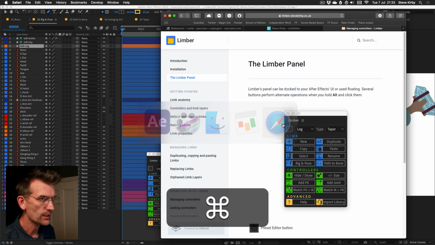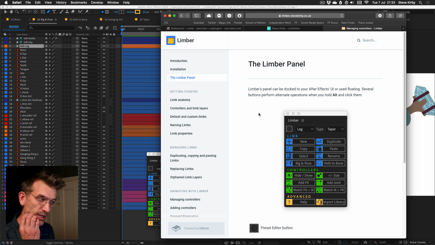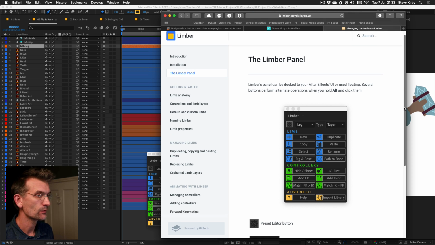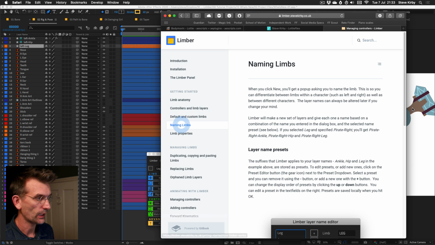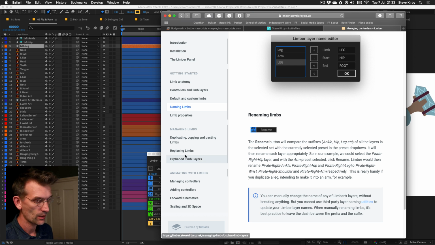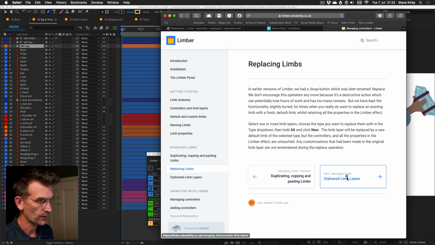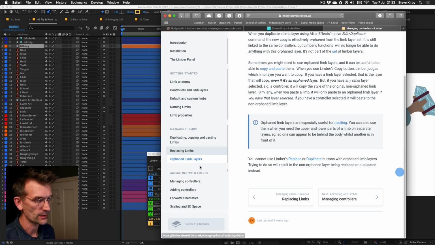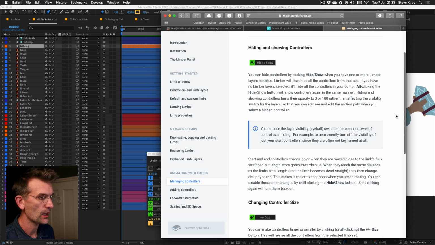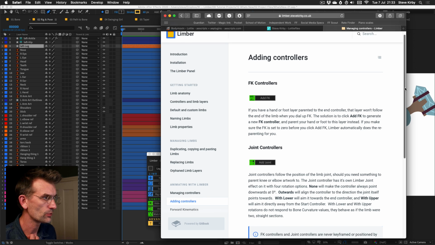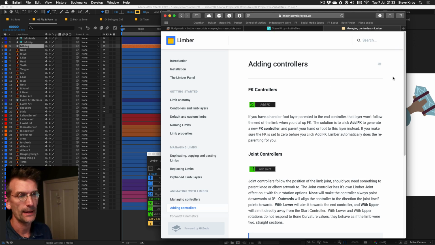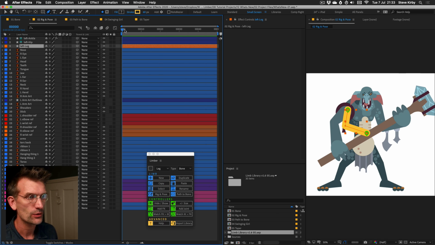There is a brand new user guide, which instead of being a PDF is now online at limber.stevekirby.co.uk, and it's all cross-linked, so everything will take you from one page to another. There's more full instructions in there, a few tips and so on and so forth. So the online format just enables me to keep it 100% up to date at all times. So that's good.